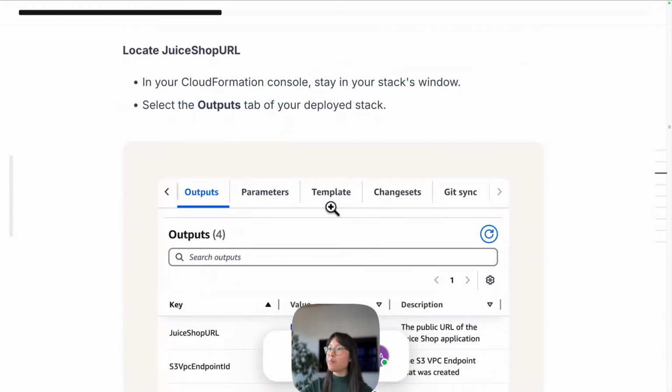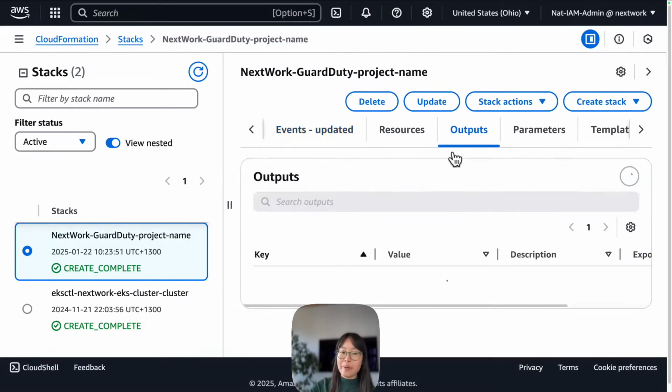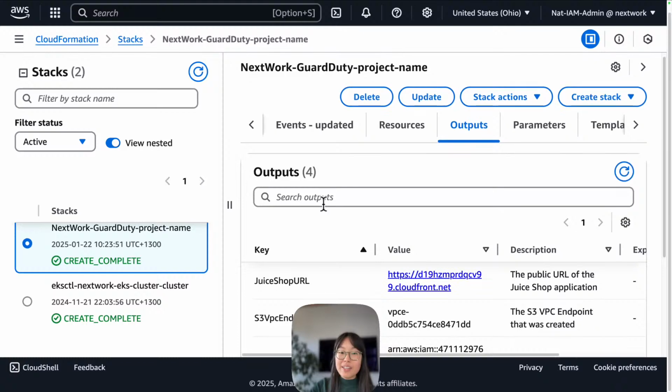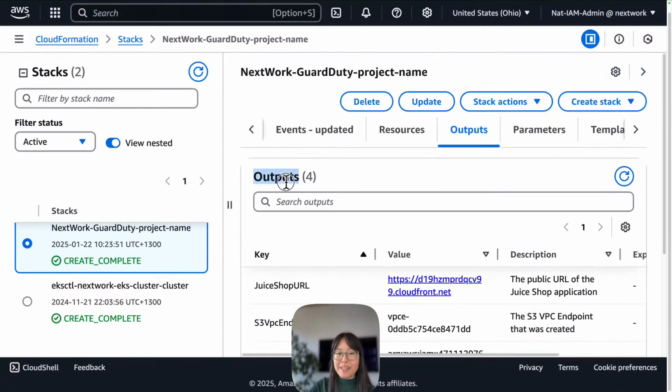Great. So let's go into the CloudFormation console and select Outputs. This should show you a few outputs, and if you're wondering what the output section is, just know that it's a section where the template writer, in this case Nextweek, who wrote the template, would say, okay, once they've deployed the web app, can you write in the output section this URL, so it's very easy for them to find the URL of their web app.